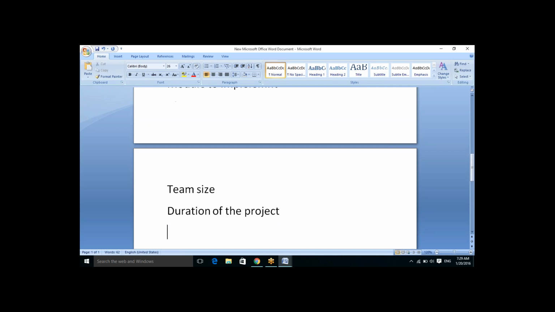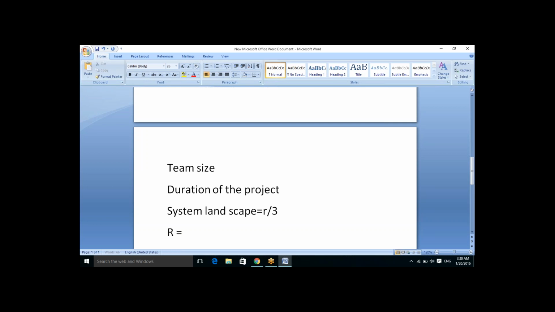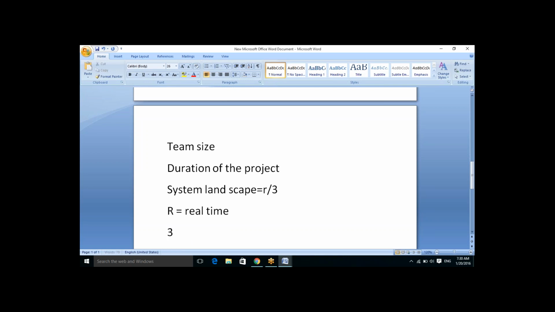Then another important thing, the most important thing we discuss here in project preparation, is the system landscape. What is that system landscape? R/3. Here the system landscape is R/3. Here R stands for real time and 3 stands for 3-tier architecture. What exactly is 3-tier architecture?